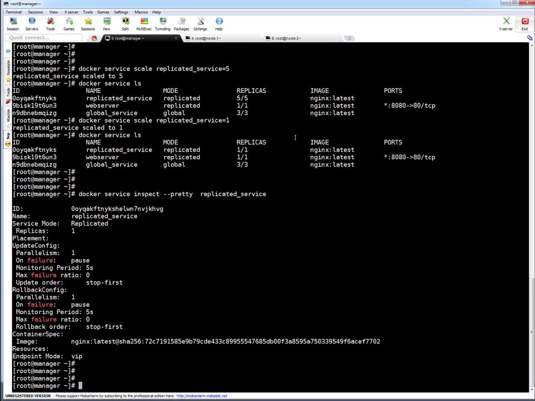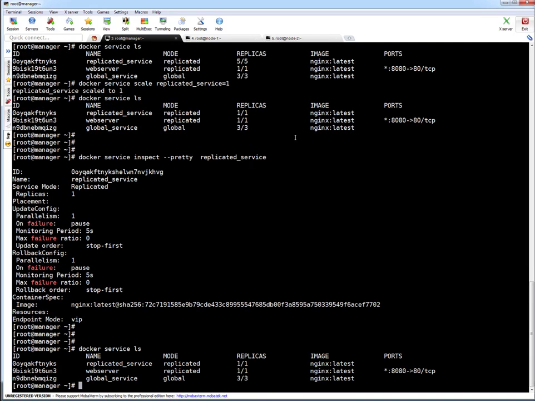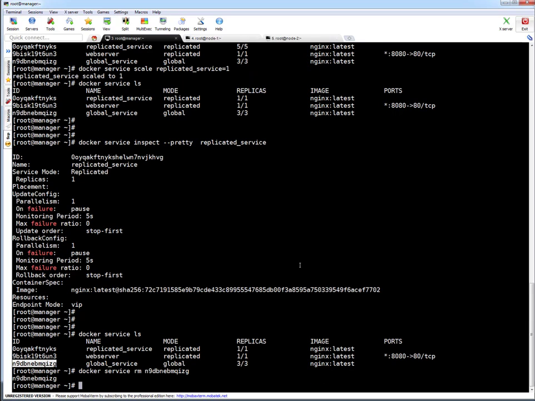How do you delete a service? Right now we've got 3 services running. Let's say I want to delete the global service. How can I delete that? Docker service rm and the service name. This is a service name, or you can specify service ID also. Let's specify service ID. Okay, it's deleted.